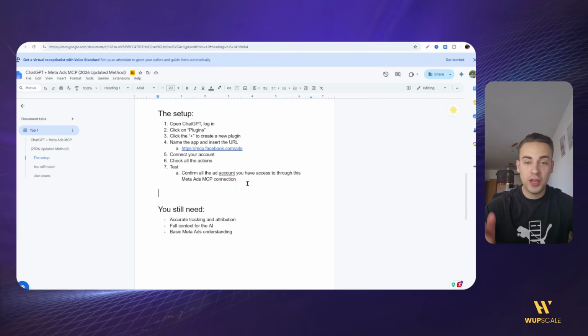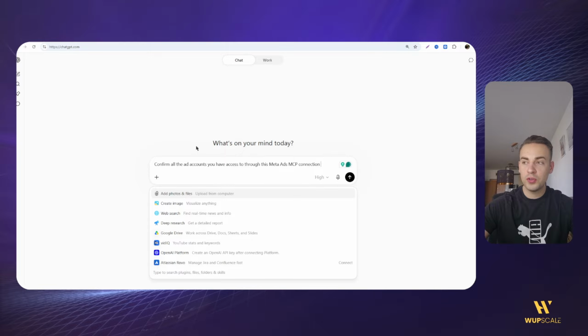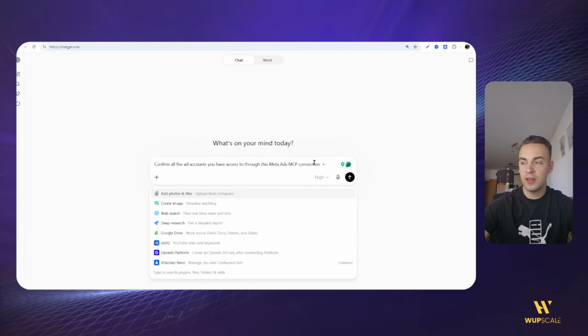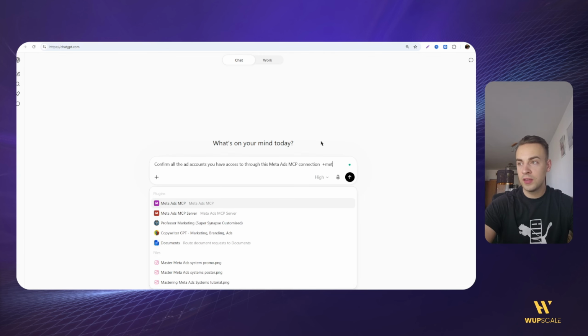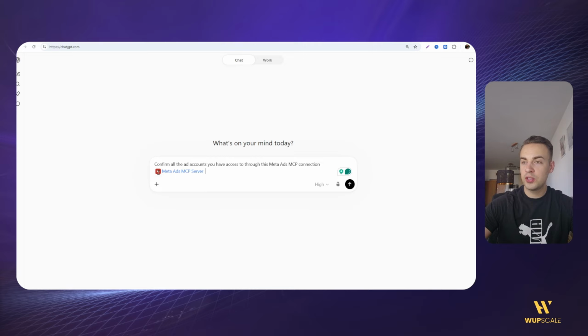And before I share all the prompts, let's just test if the MCP server was connected correctly. So here's a prompt you can use. Confirm all the ad accounts you have access to through this Meta Ads MCP connection. So just copy this, go back. To search for your plugins, you need to just write a plus icon and then type for your plugin. So this is going to be Meta Ads MCP server. Once we have it, just send the prompt and let's see what we get.